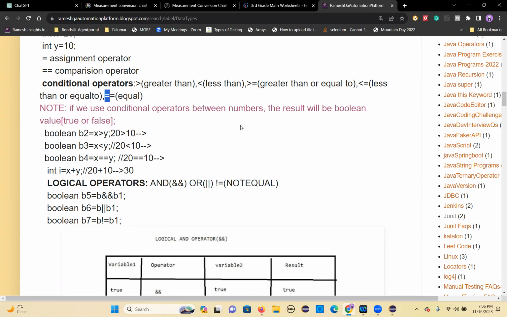So in the expressions you will write like this. See, x greater than y. What is the x value? 20. Greater than y value 10. 20 greater than 10. So what is the output you will get? True. It's a true condition. So these are the expressions. x less than y. True means you have to store in the Boolean, right? So that's why B2 is a Boolean variable type. x less than y, 20 less than 10. True or false? False.